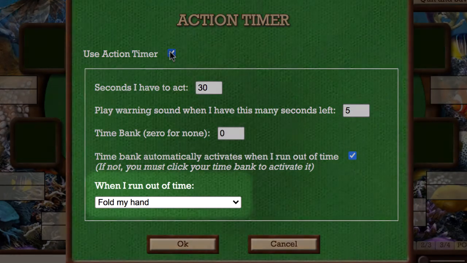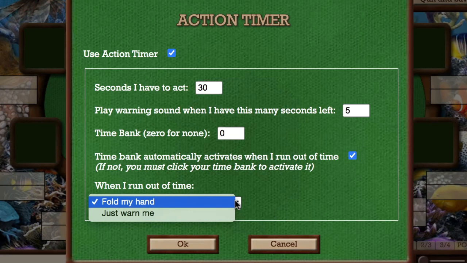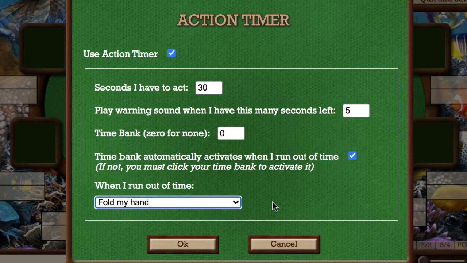And finally, at the bottom here, when you run out of time, do you want your hand to actually be folded, which would happen, of course, online, or do you want to just get a warning that you ran out of time if you're just doing this to practice. So if you want to simulate playing online, for example, you probably want to have a 30-second timer on because that's, for most poker sites, about the most you're going to get to act.